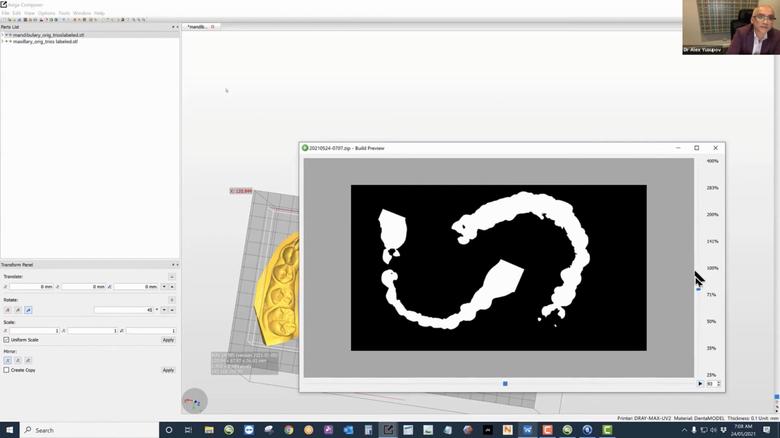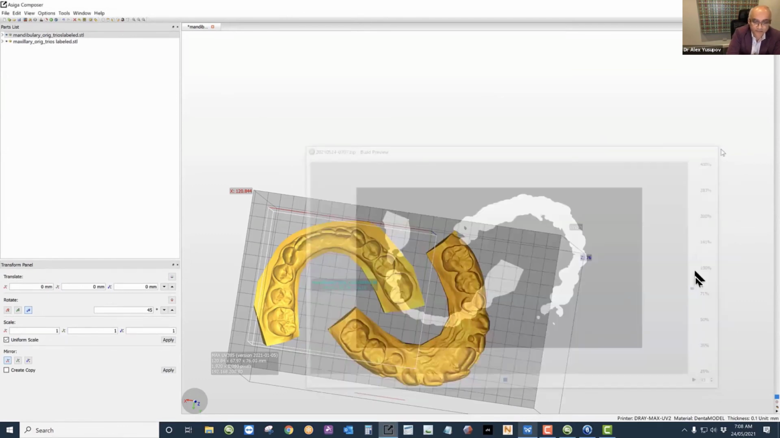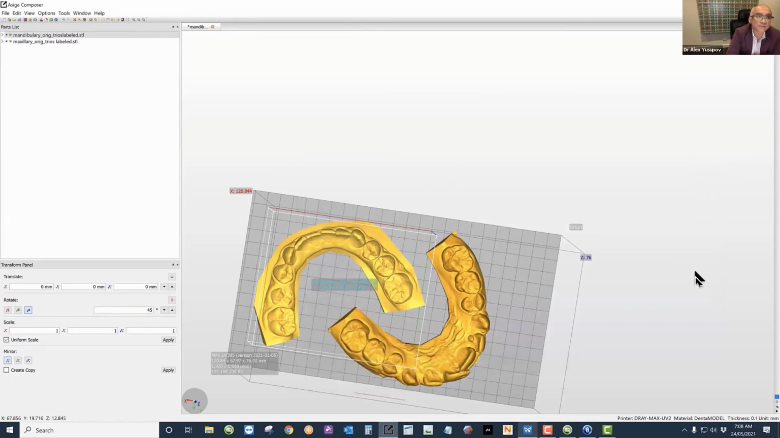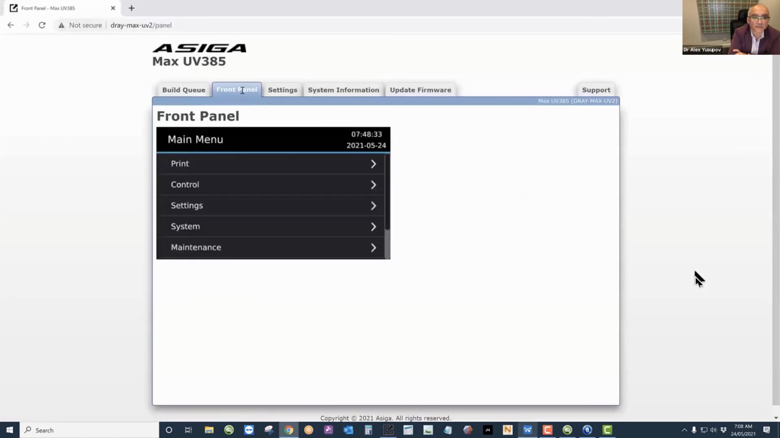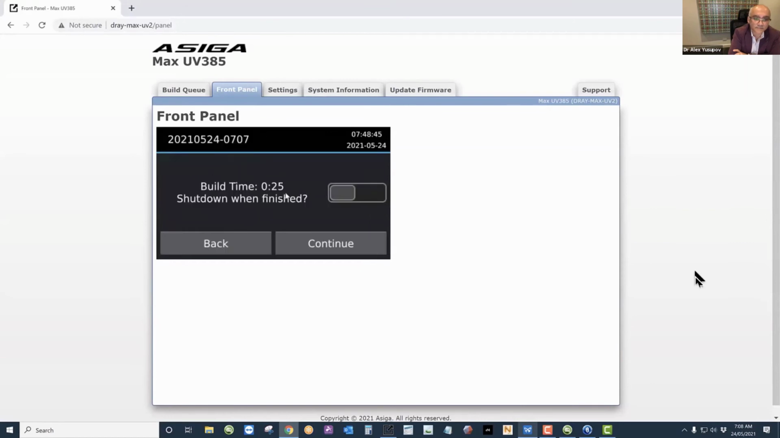And lastly, most printers now don't need you to go and physically turn the printer on and send it to print, provided that you are sure you've got enough resin in the tank and you are certain that the platform is clear. You can actually send the print from the computer that you're working on. So there's the front panel view, and I can just go to print, next build, which will happen to be today's print at 7:07. And build time 25 minutes. No, I don't want to shut down and finish, so keep the machine on, continue, make sure that it is the right material, make sure that the build area is clear, start build, yes please.